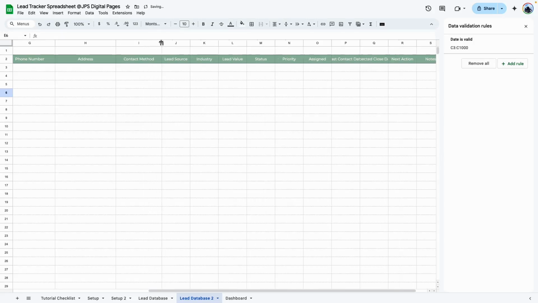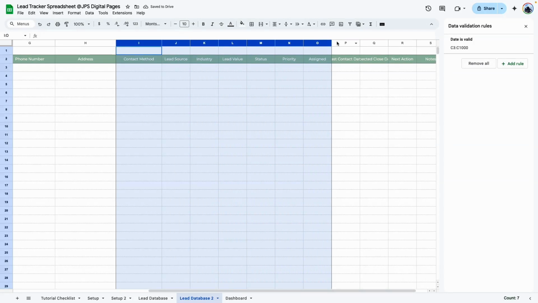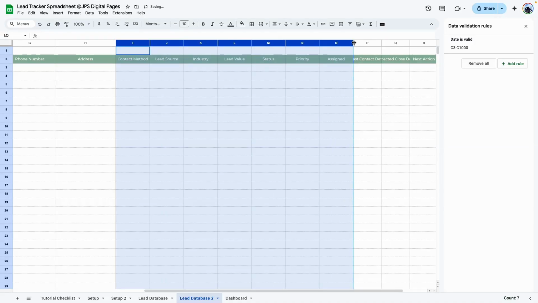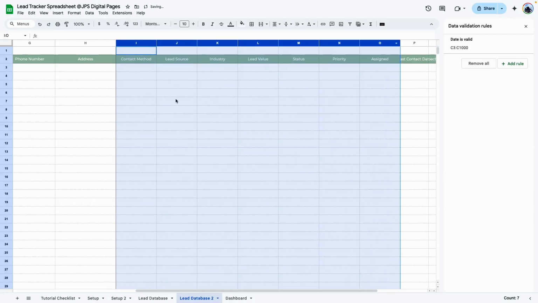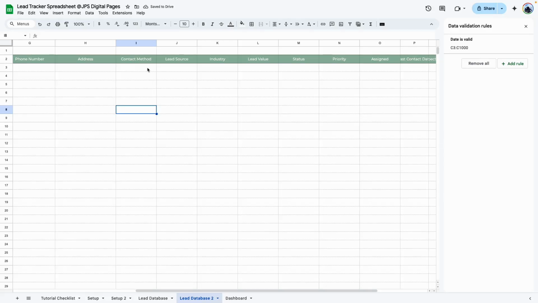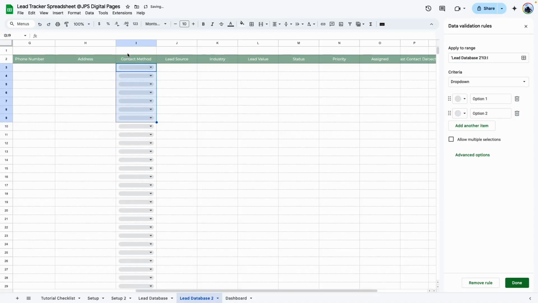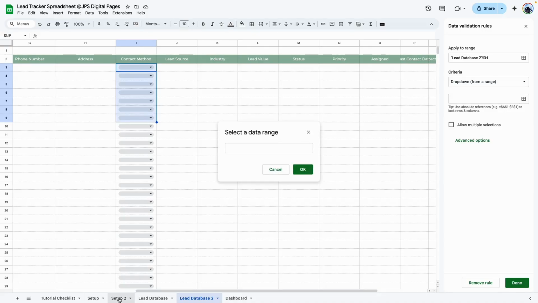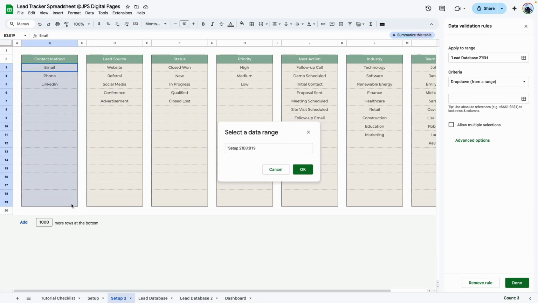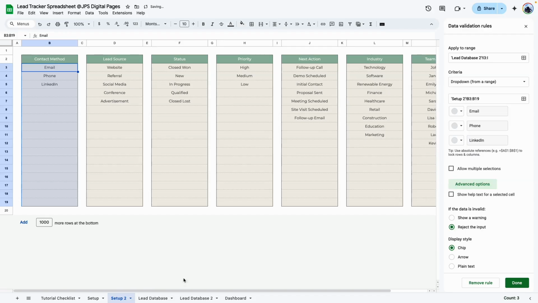So the next is contact method. That is a drop down. And actually what I'm going to do is just resize these together for now, and we can always adjust them as necessary. So the first drop down is contact method. Okay, so we can select a few cells here, add rule, and we're going to remove the last row number because we wanted to select the entire range. And select drop down from range, click on select data range, go to our setup tab and select the first one. Okay, hit enter. And here's where you can change the style.